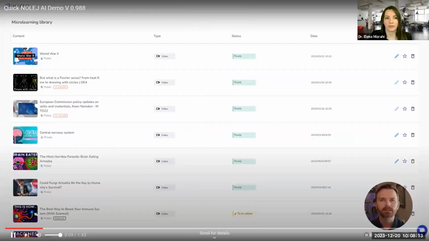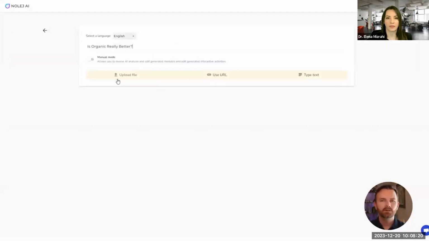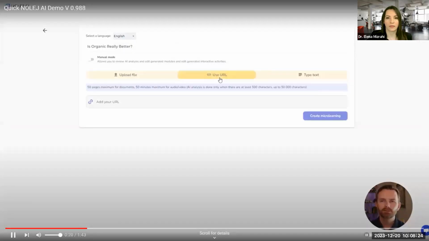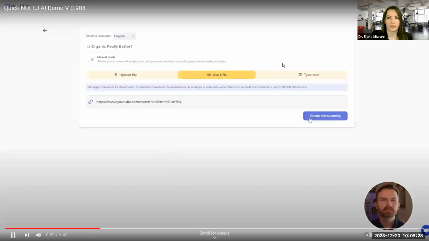To create a new package, simply click this Create button at the top right. Now select your language, give it a title, select how you'd want to add the source material to Nolej.ai. In this example, I'm going to use a YouTube URL. I'll paste it here and then click the button to create the microlearning.